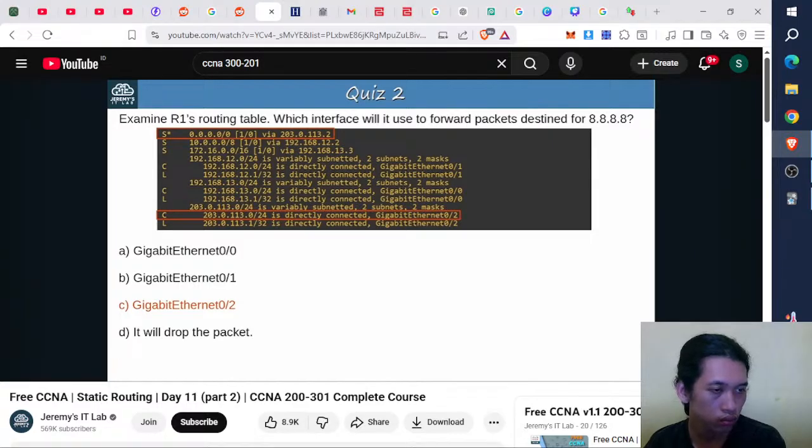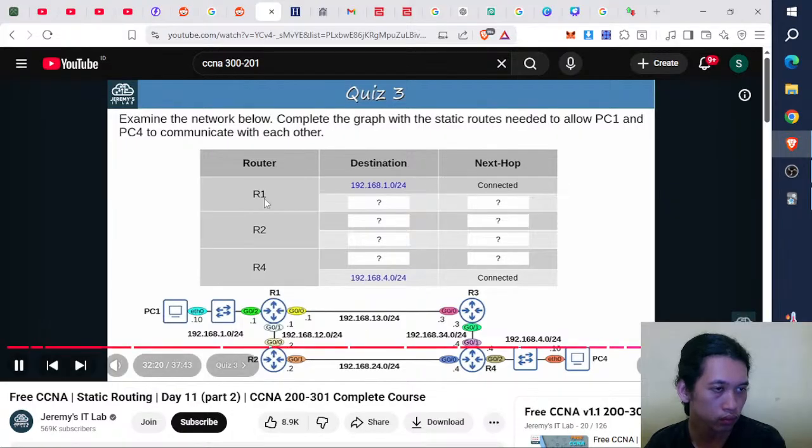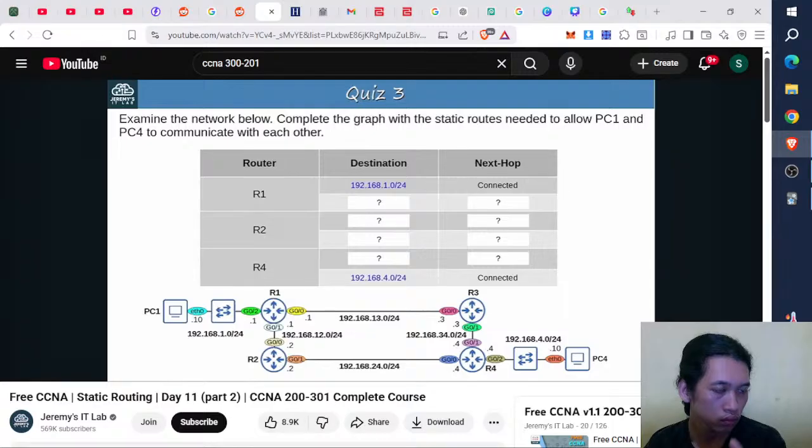Okay, let's go to question 3. Examine the network below. Complete the graph with the static routes needed to allow PC1 and PC4 to communicate with each other. Pause the video now to think about the answer.